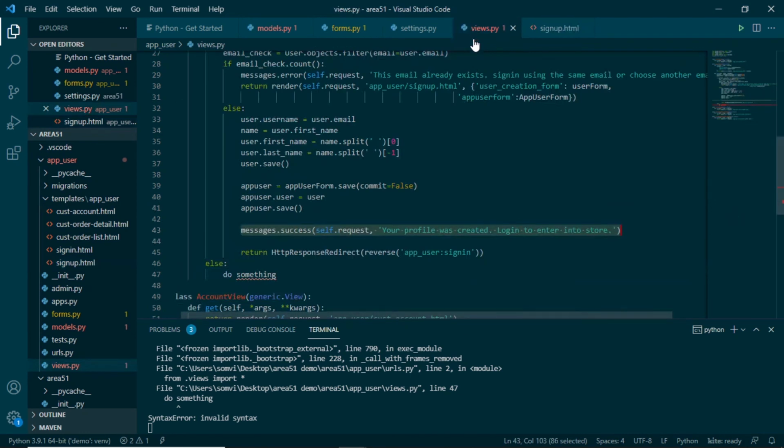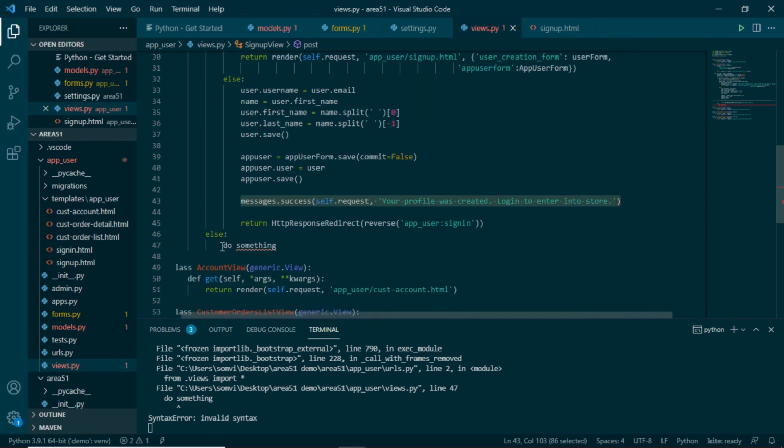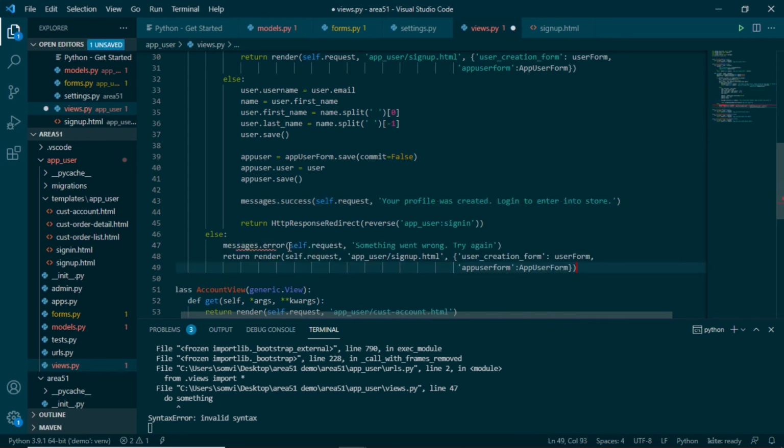Coming back to views.py, now we have seen if the user creation form and app user form was valid. Let's see what to do with the else part. Here, we will just inform the user that there is something wrong, please try again. And along with that, we will provide the forms again so that we are able to see errors on our HTML page. So I will use these lines to get what I just said. I will provide one error message which will say something went wrong, try again. Along with that, I will provide the forms again so that we can see the error in our HTML page.